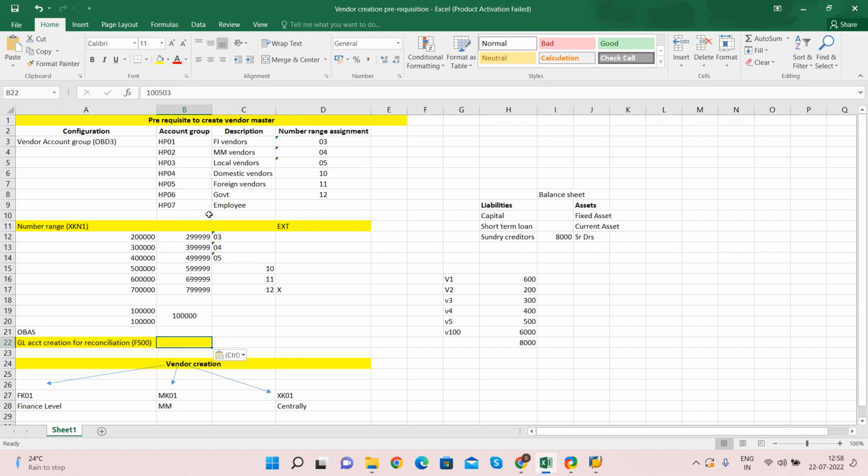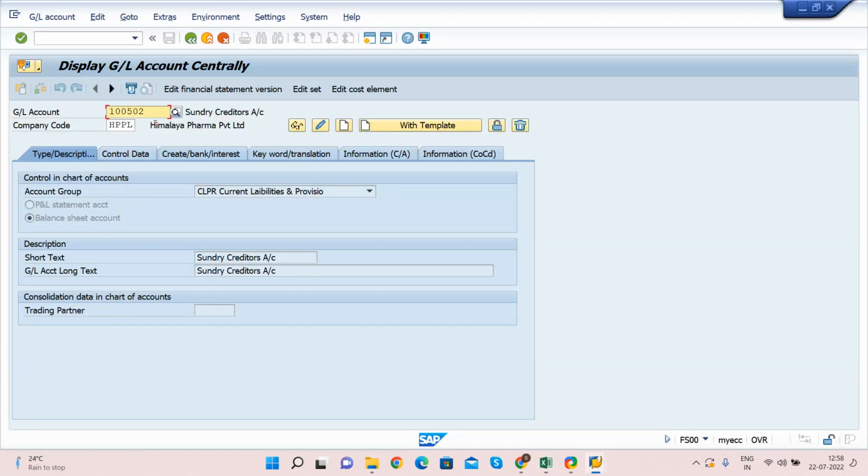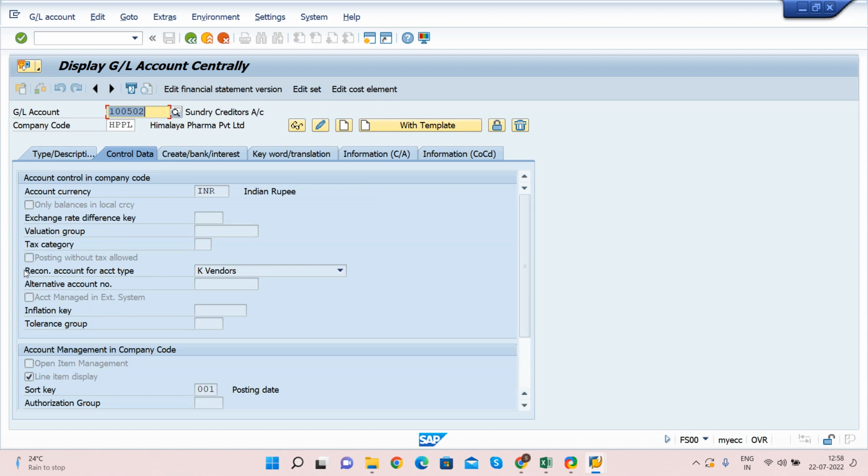I will take this number because this is the sundry creditors local. So here 100,502 is my GL account for sundry creditors account. How this is different from the regular GL account is, if you go to the control data tab, there is something called a reconciliation account type.